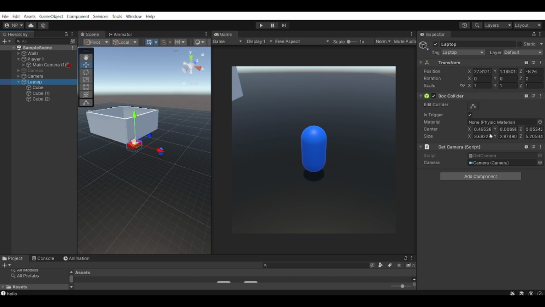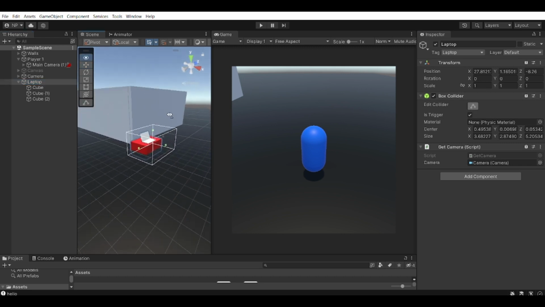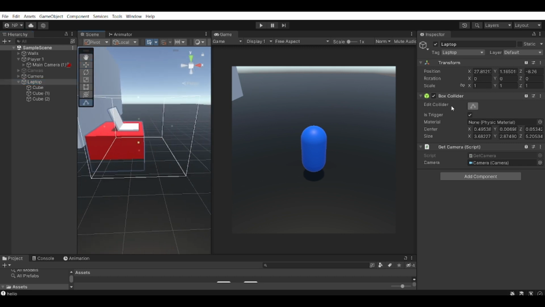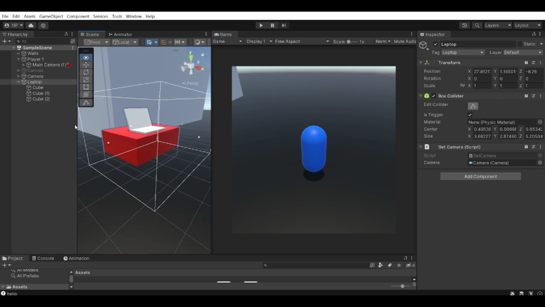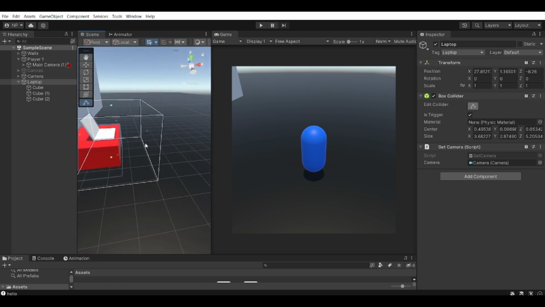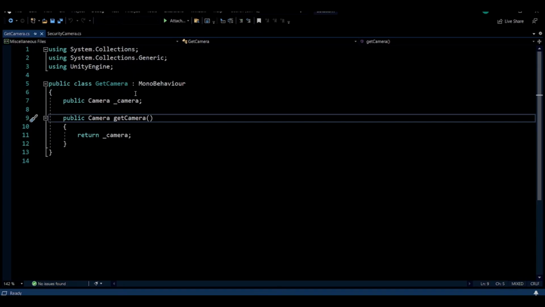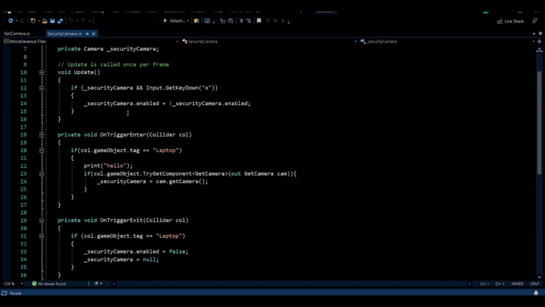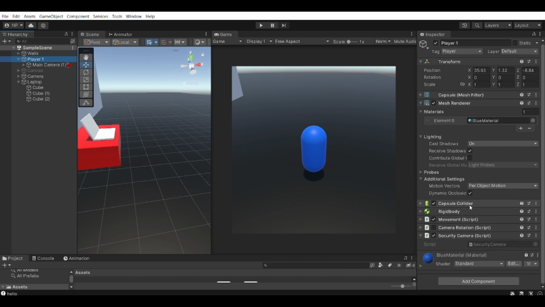And also the laptop has a box collider, which has Is Trigger checked, and you can think of this as the range. And if the player is within this range, they can use the camera. So that is for the laptop or the device that you want to be using to enable the security camera. And for the player, I have my player here and it has a security camera script.